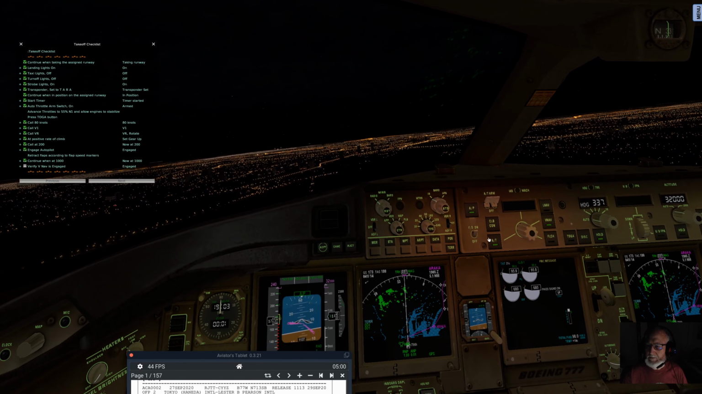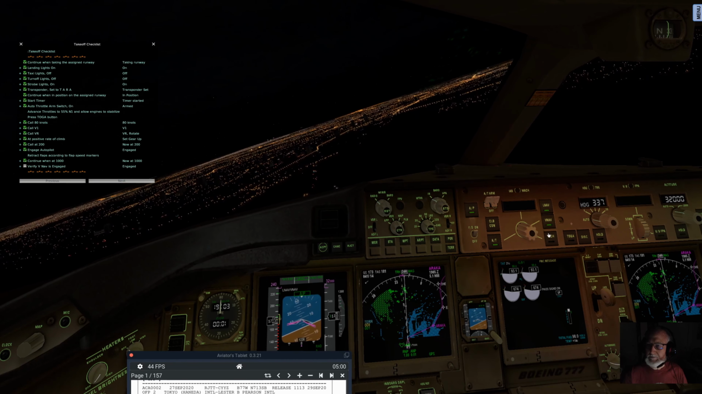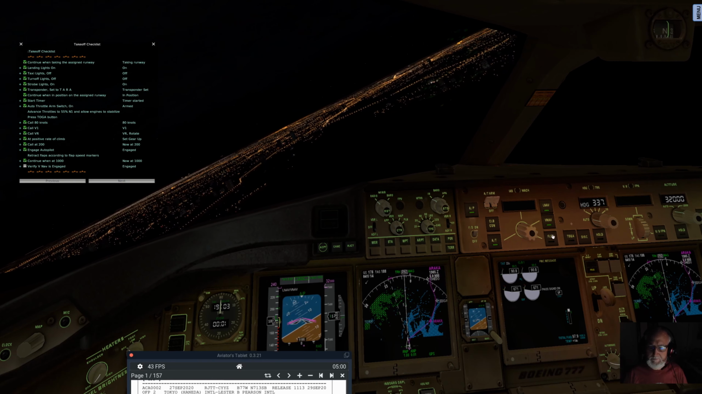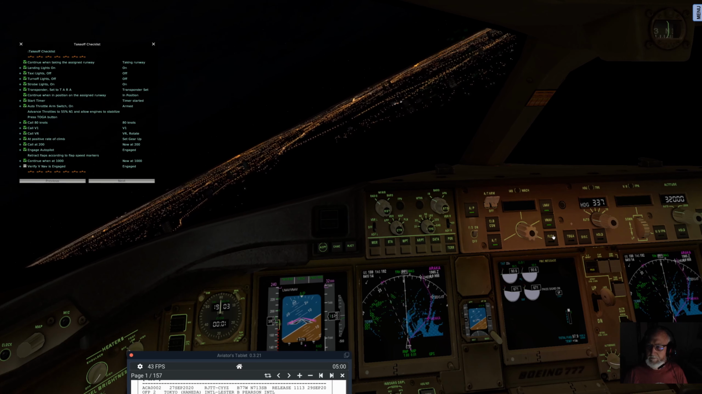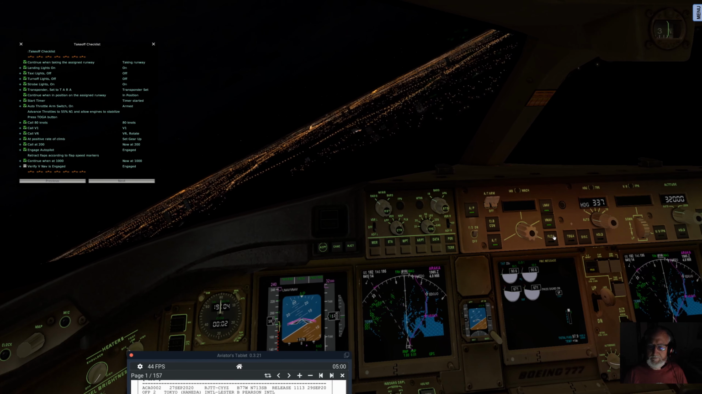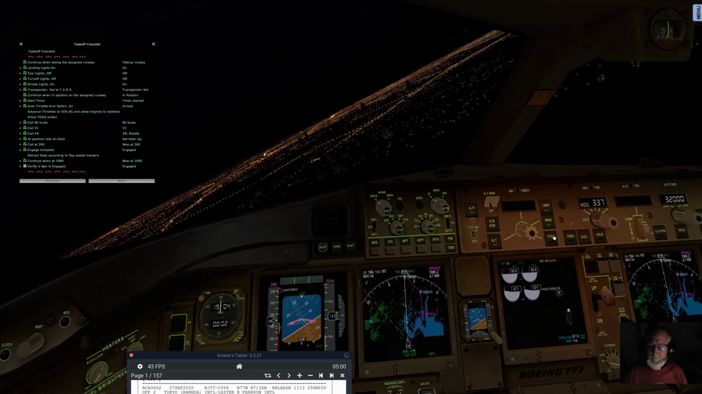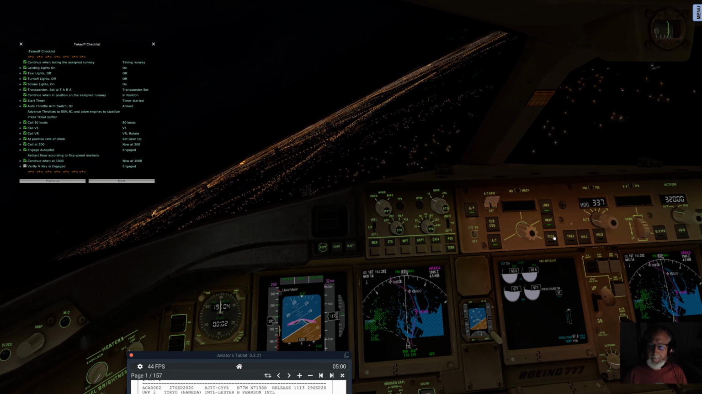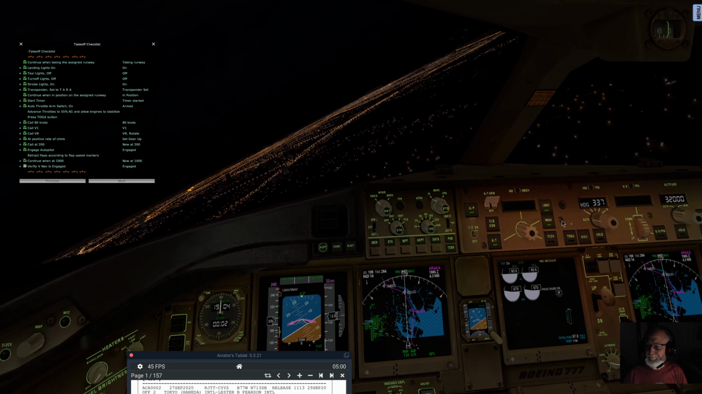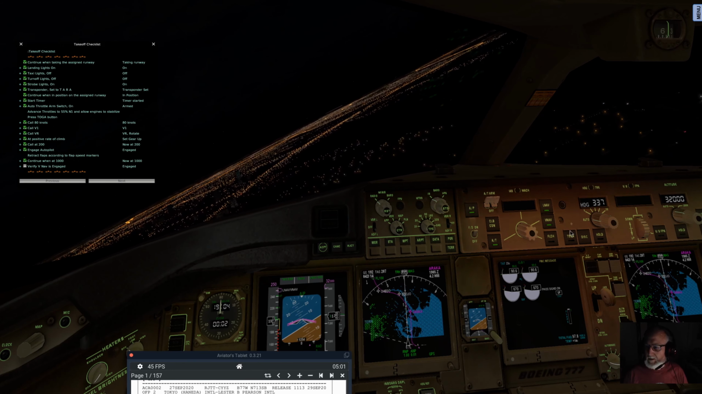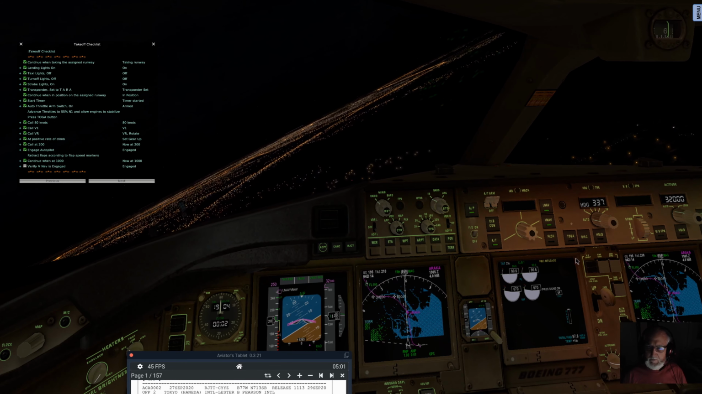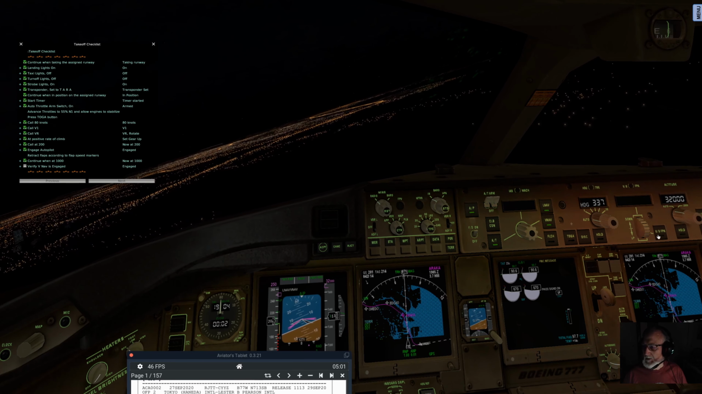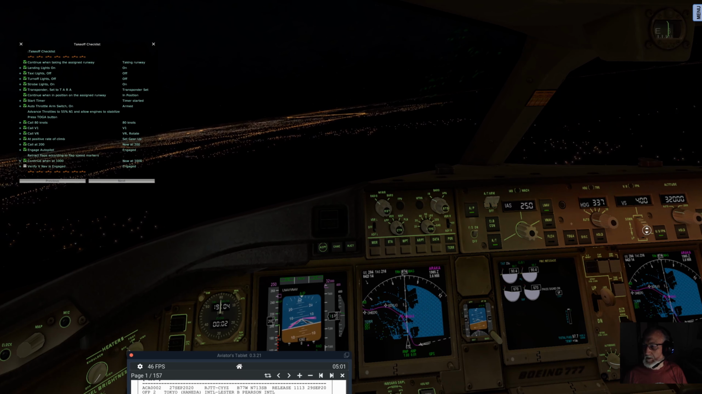Feet, autopilot on. LNAV. Don't sink. Don't sink. Don't sink. Come on. It's an issue that I've seen people have with this plane about it not rising. All right.